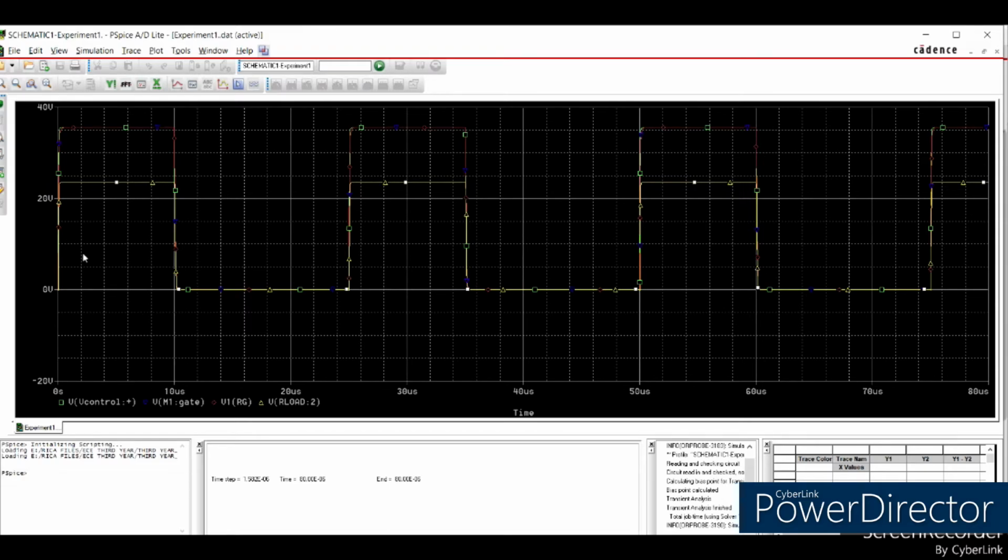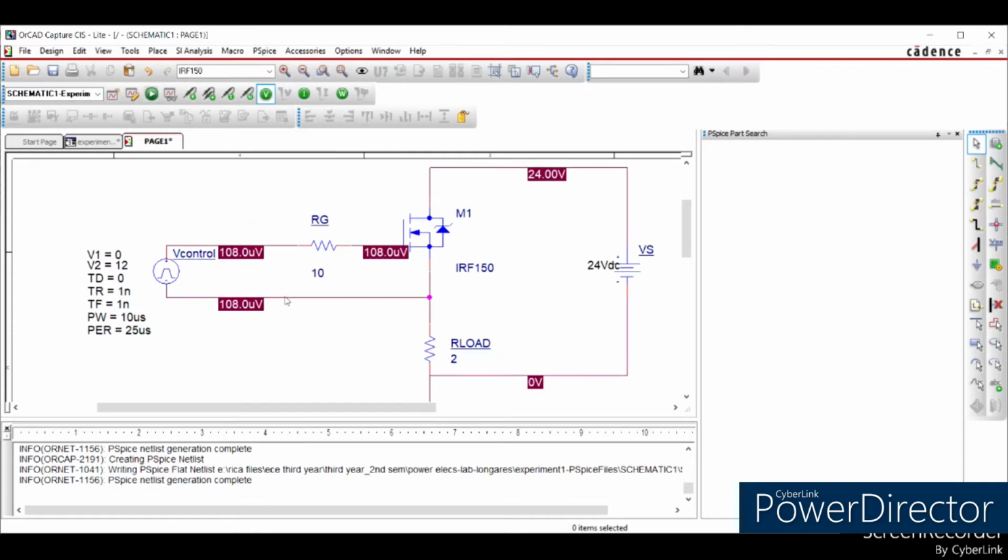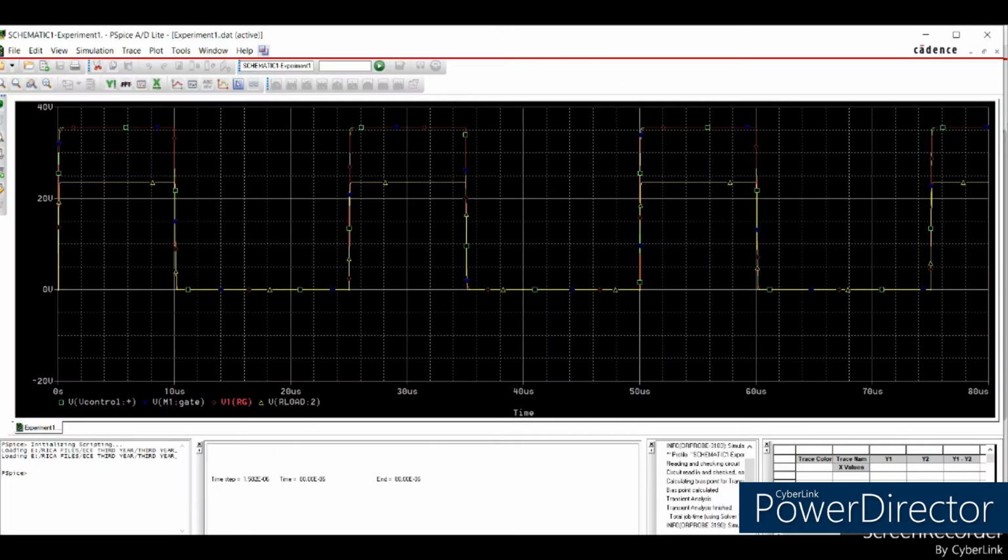Now to analyze, as you can see, let's first start with our voltage control, with our voltage across the gate, and with our voltage across the resistor connected to our gate. As you can see here on our circuit, the resistor connected to the gate of the MOSFET and connected to the pulse voltage also has the same value as the peak voltage on our waveform here.